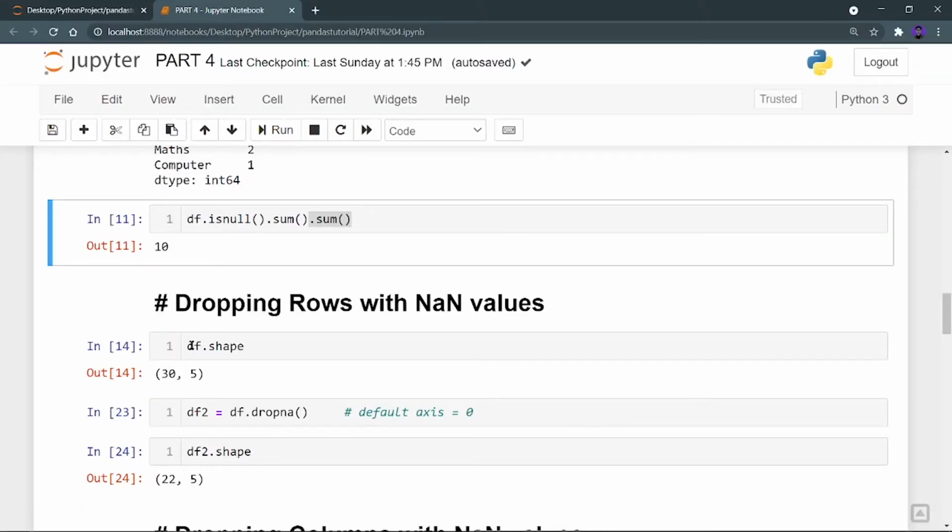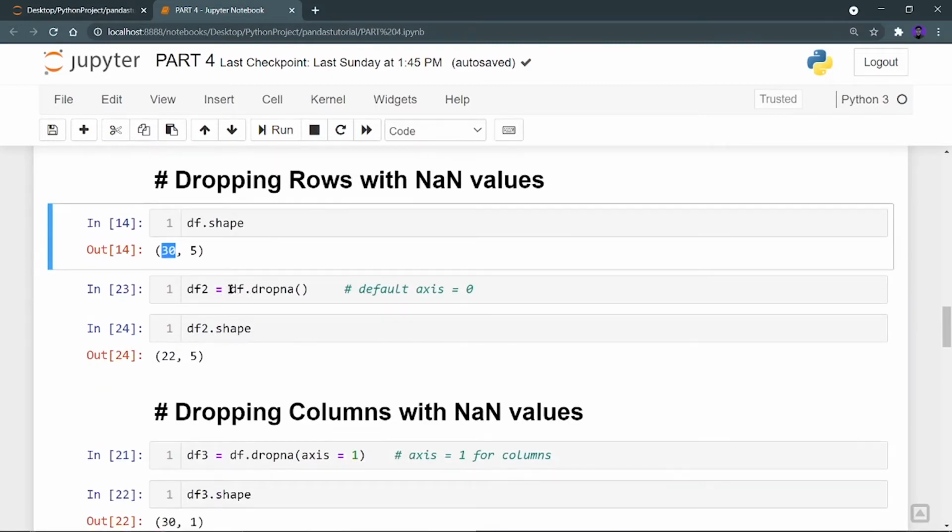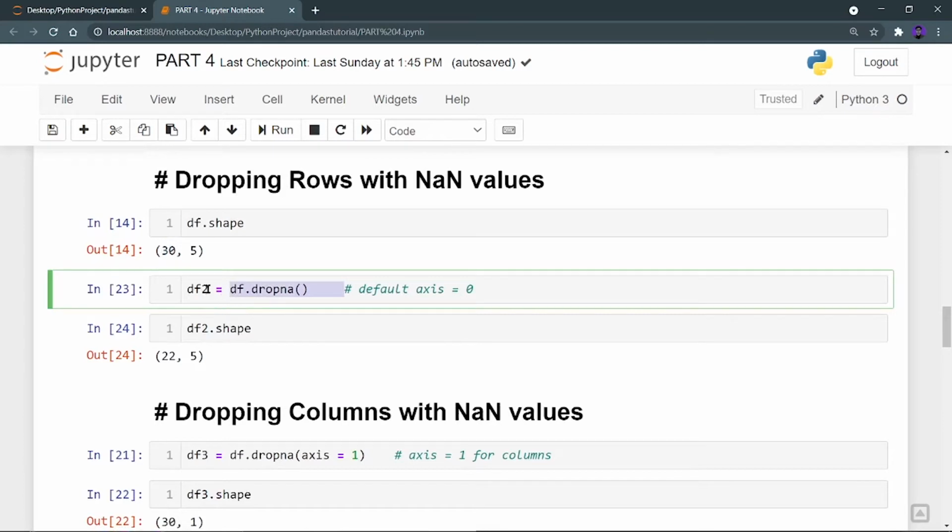First of all, I'm running df.shape to show that currently it consists of 30 rows and 5 columns. And the next thing is I'm going to create another data frame, that is df2, and it contains all the data frame without the null values.